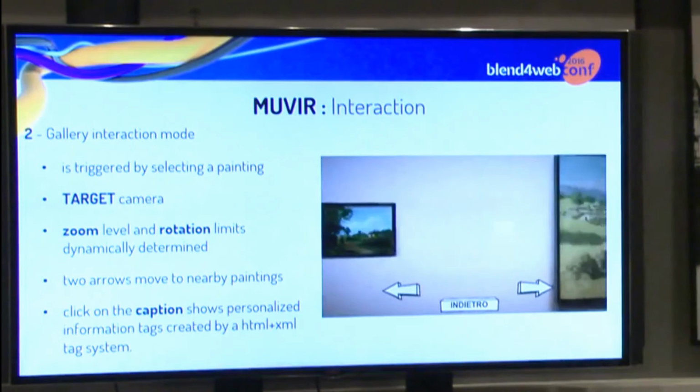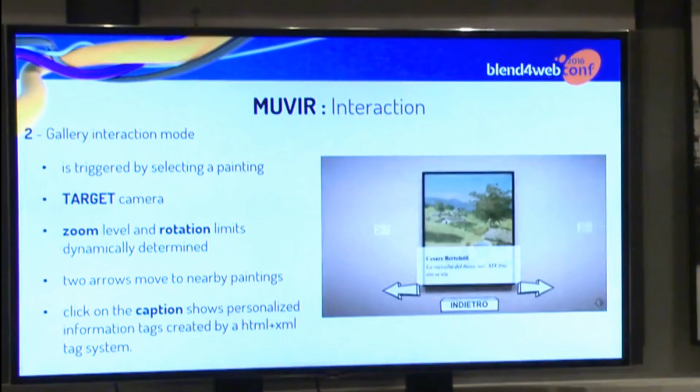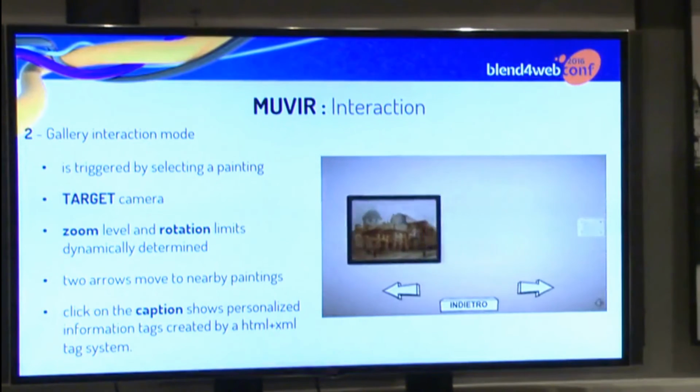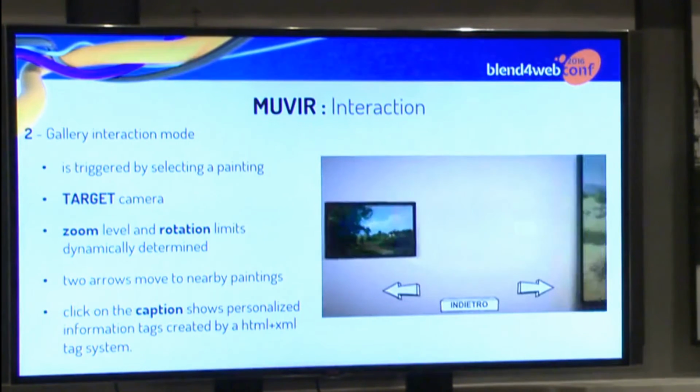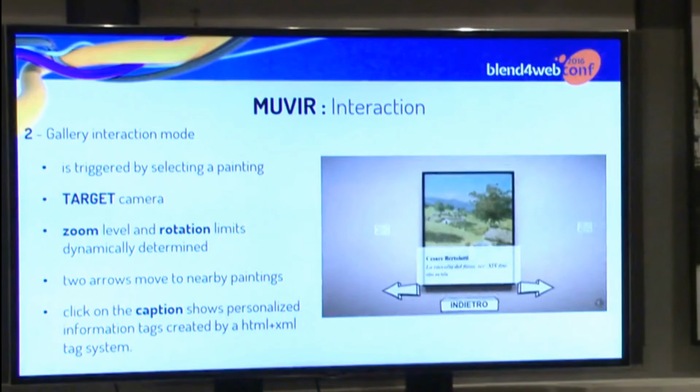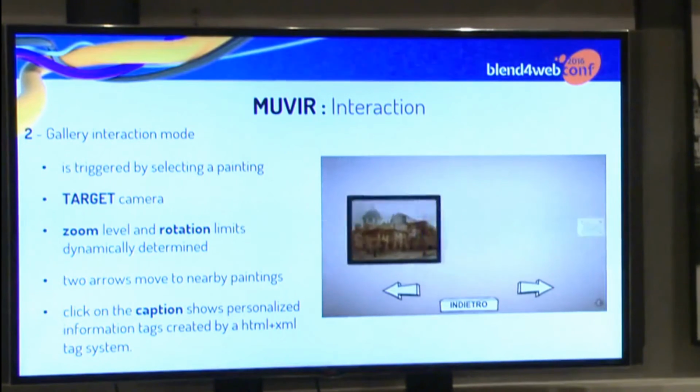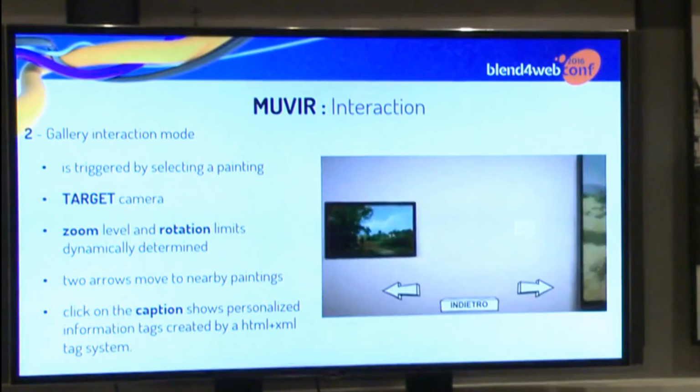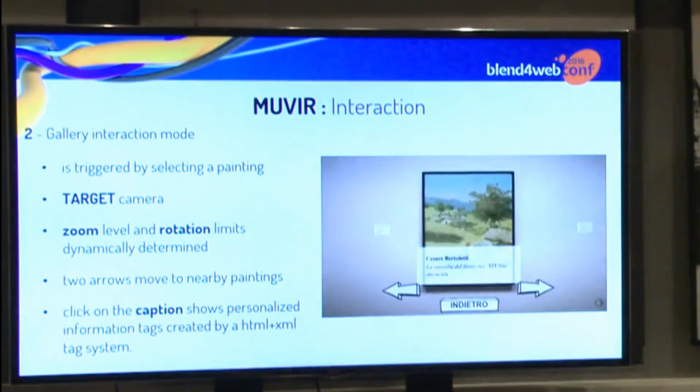Another type of interaction is the gallery mode. The gallery mode is switched on the fly to a target camera when we select a painting. Then an automatic zoom proportional to the painting size is performed, and the rotation camera limits are related to the painting's absolute position.